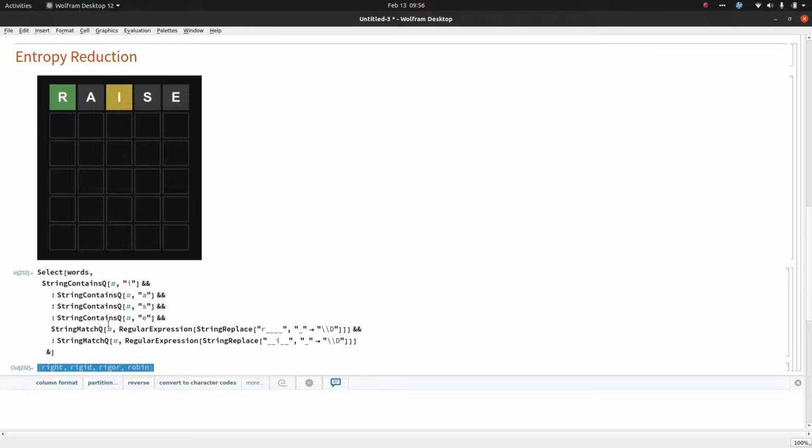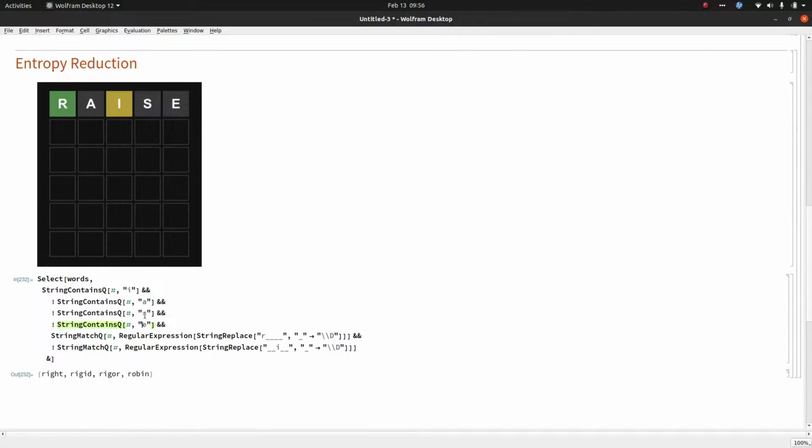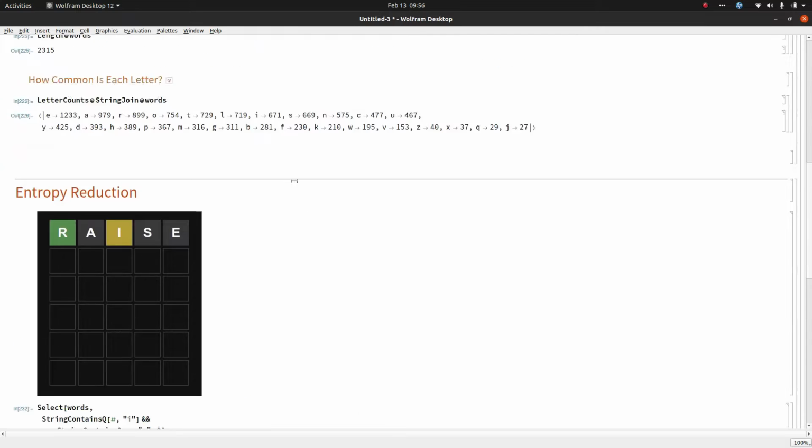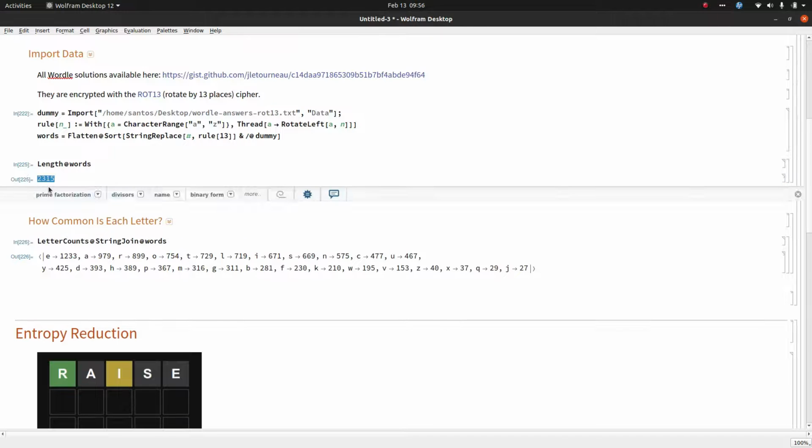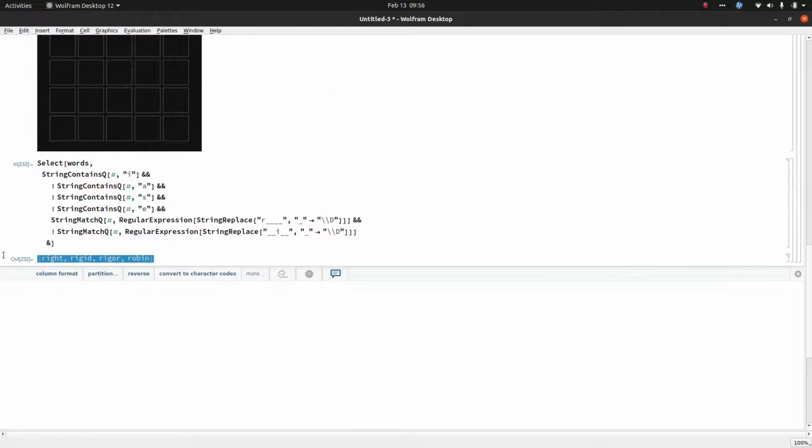Now I've got a 1 in 4 chance, because my entropy has been reduced just from one guess. I've reduced it from 2,315 words to a 1 in 4 chance now of guessing the right word.